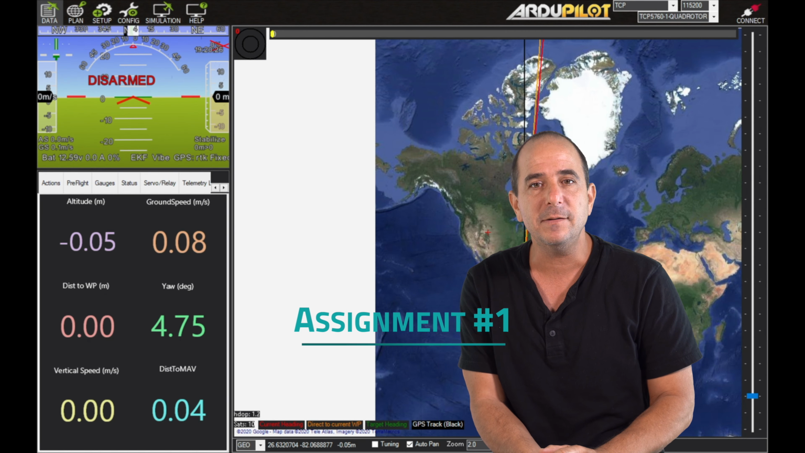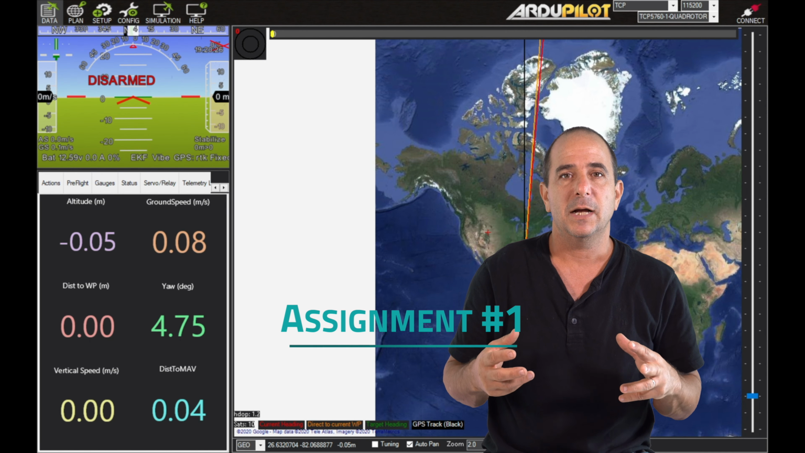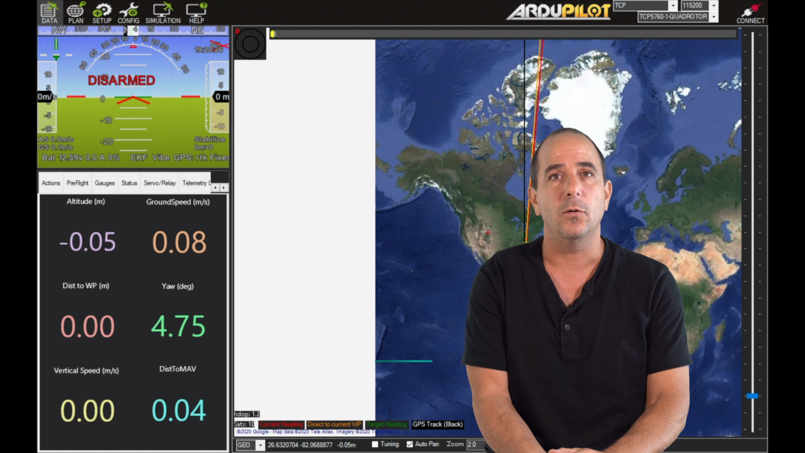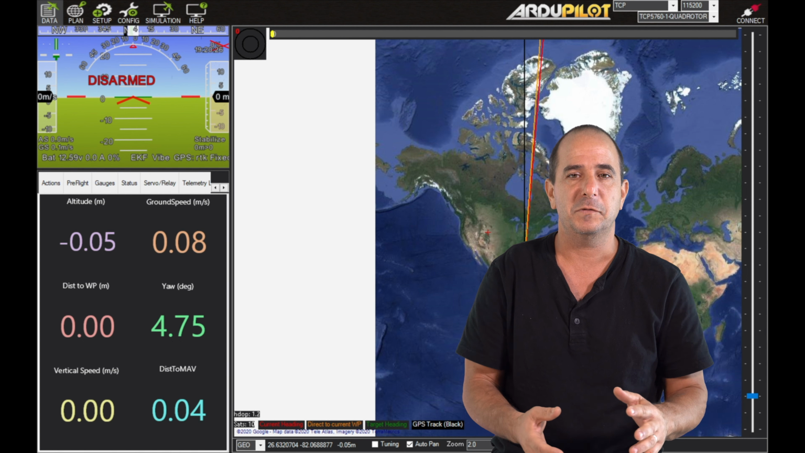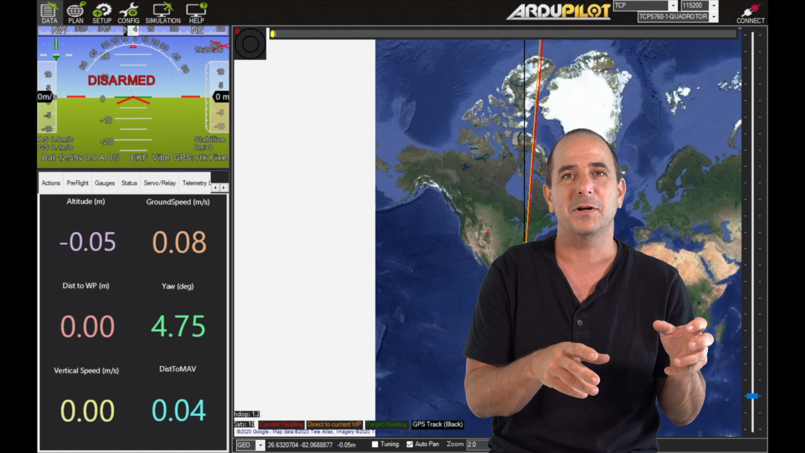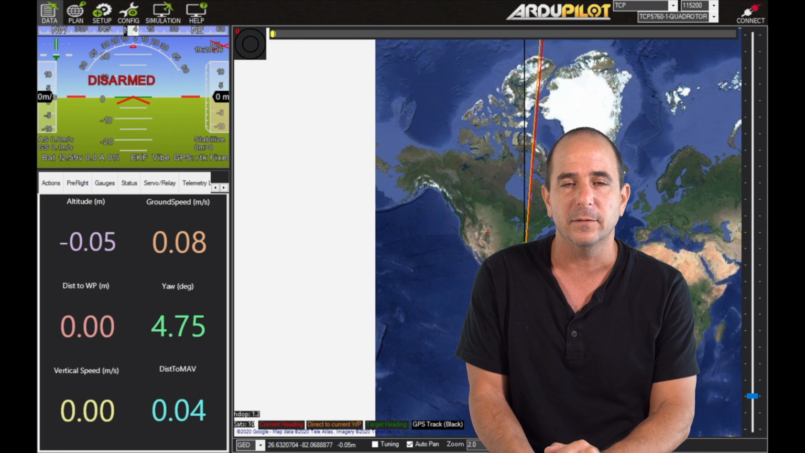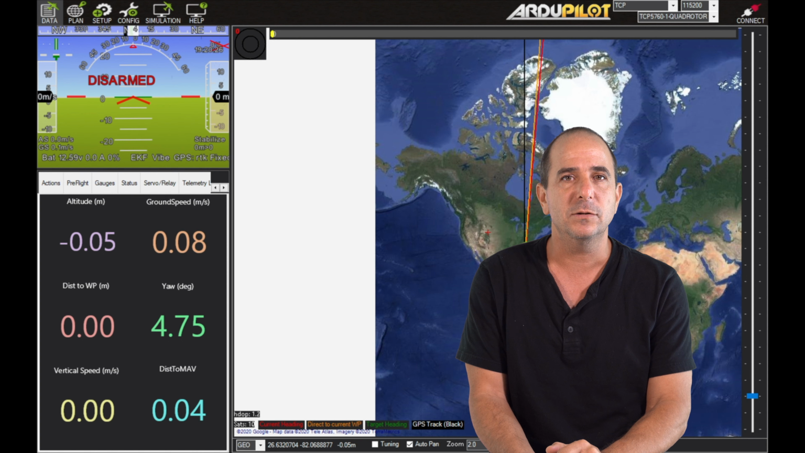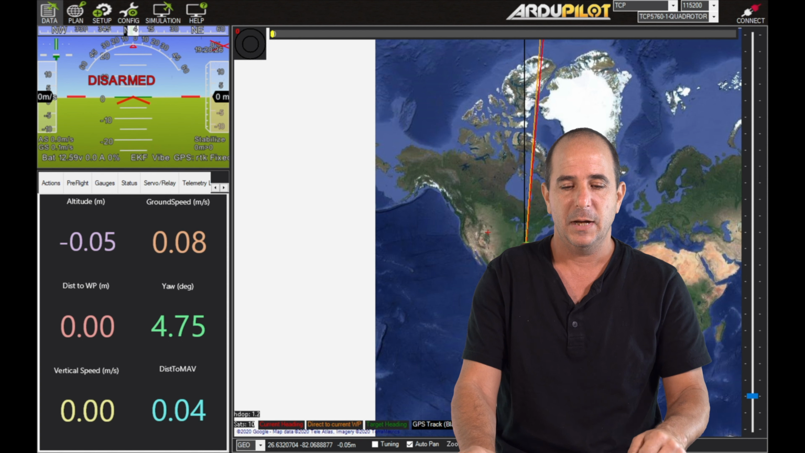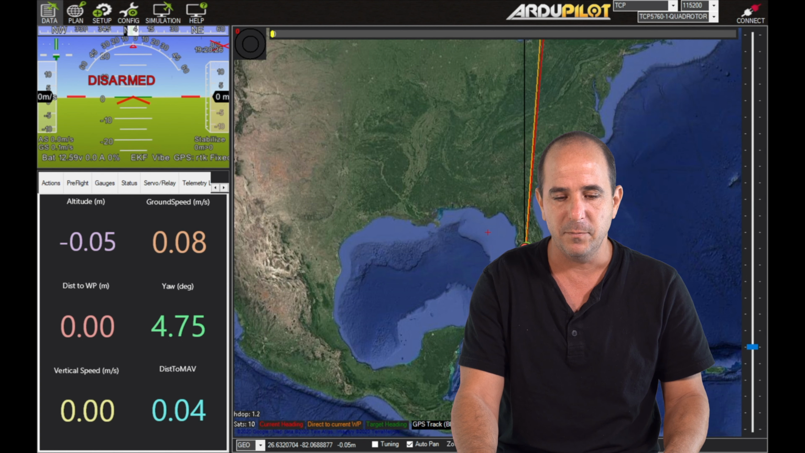Assignment number 1. In this assignment, we're going to explore the capabilities of drones. The way to do that is to start, instead of with an actual physical drone, by simulating. Our main tool in this mission is going to be a mission planner. In this example here, my drone is somewhere in Florida, USA.